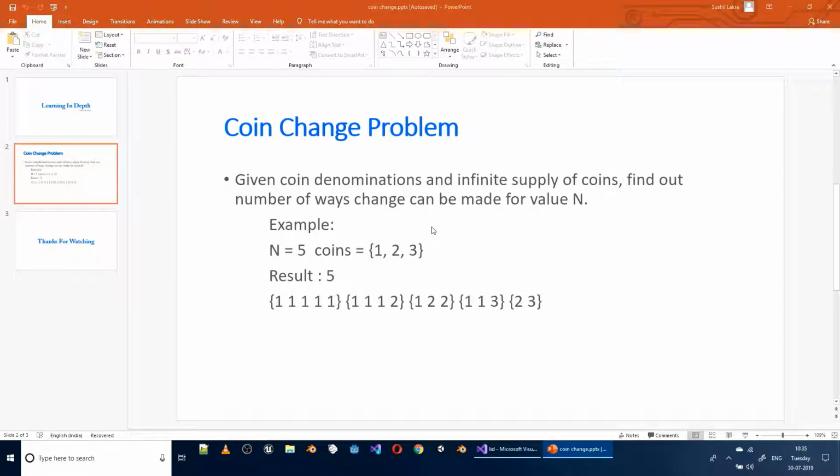Hey guys, today we are going to have a look at the coin change problem. Given coin denominations, and there is an infinite supply of them, find the number of ways change can be made for a given value n. For example, if our n is 5 and the given coins are 1, 2 and 3, then there are 5 ways we can make the change for 5, and following are the different changes. That's the problem statement.